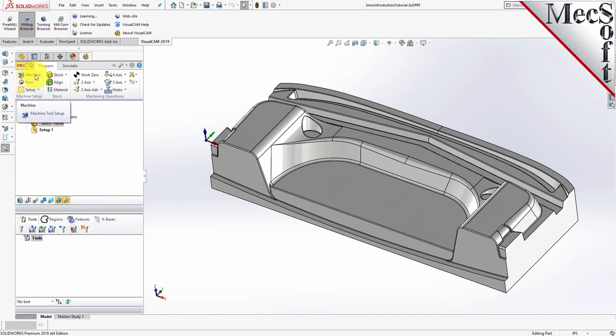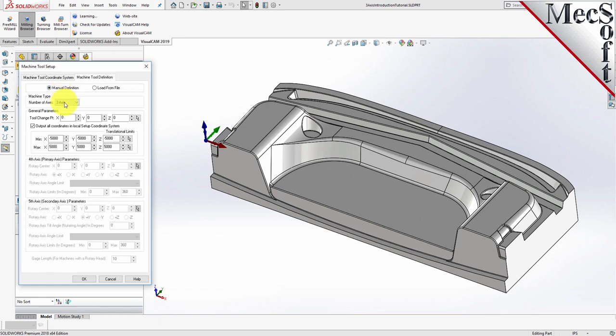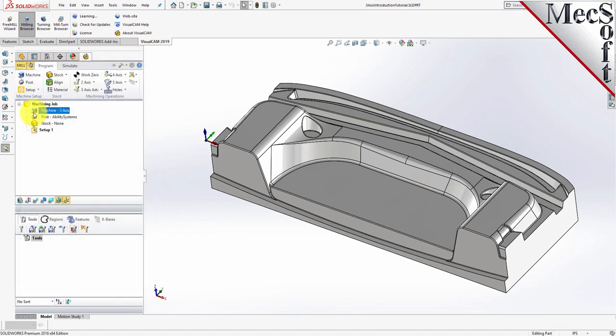From the Program tab, select Machine to display the dialog. Under the Machine Tool Coordinate System tab, select the World Coordinate System button. By default, the MCS, or Machine Coordinate System, is already aligned with the WCS, or World Coordinate System, so this step is not required for this part. Now select the Machine Tool Definition tab. Under Machine Type, set Number of Axes to 3 axes. Pick OK, and notice that the machine type now appears under the machining job in the machining browser.